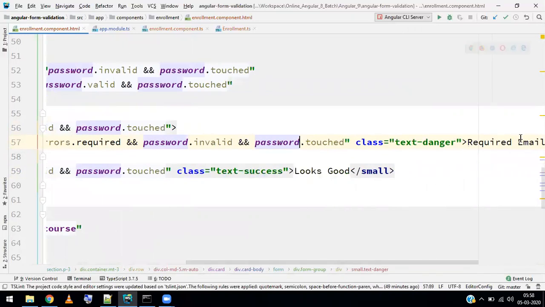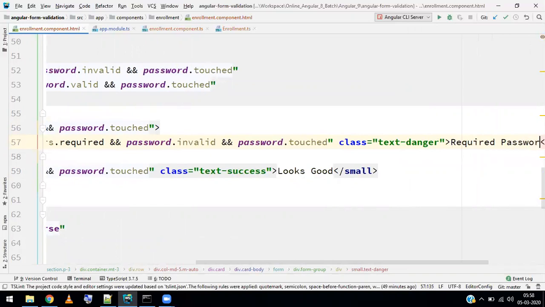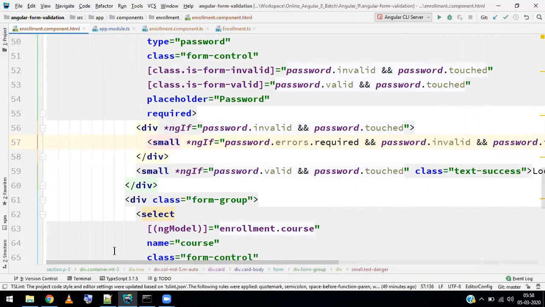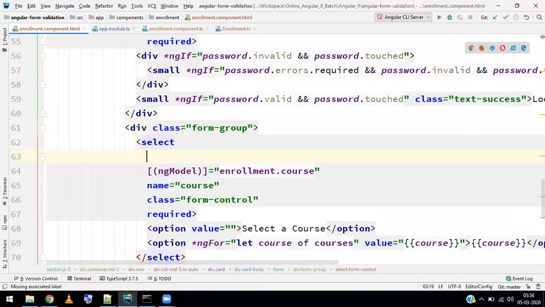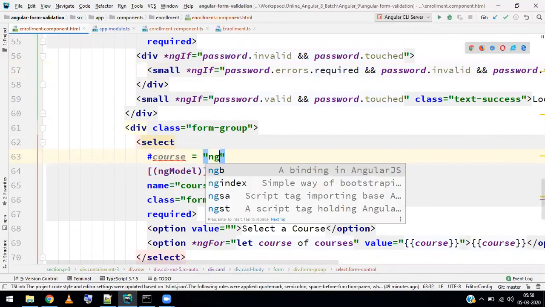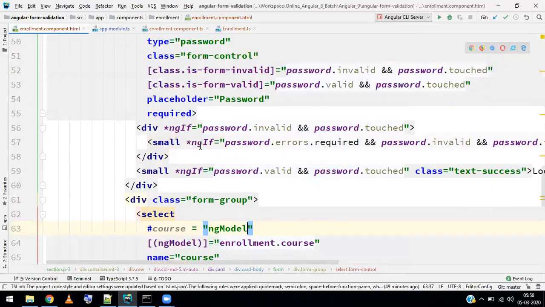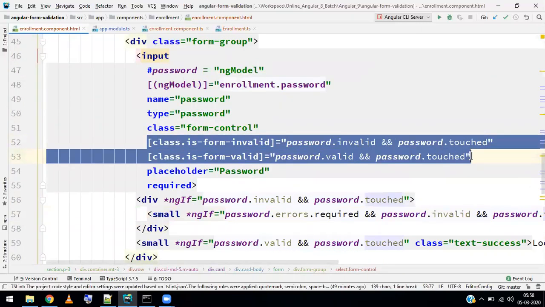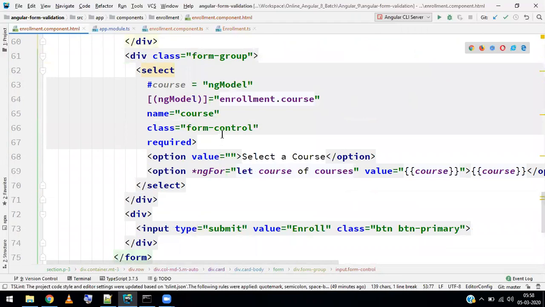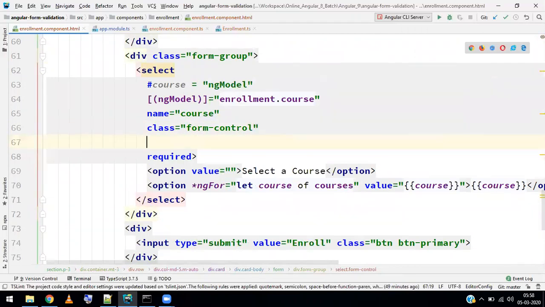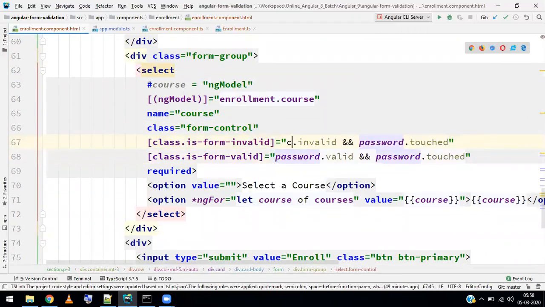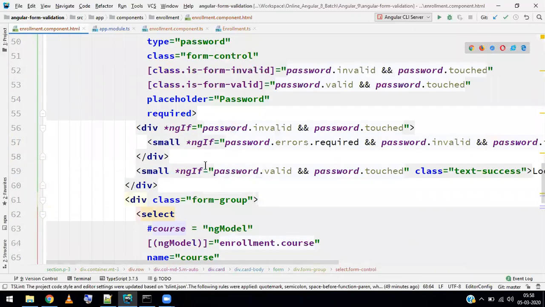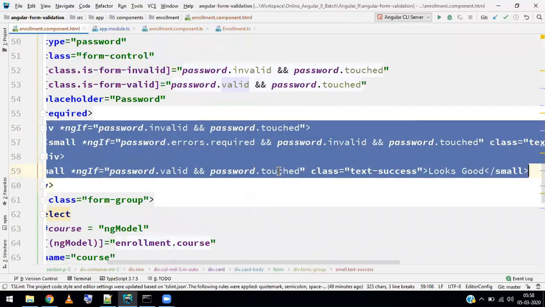So I just make required password. Fine. One last thing is for course. So hash course is equal to ng model, and add dynamic classes. So I add dynamic classes here. It's going to be the course dot invalid, course dot valid, course dot touched, and the dynamic messages.